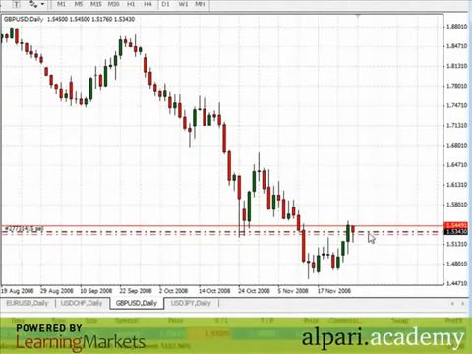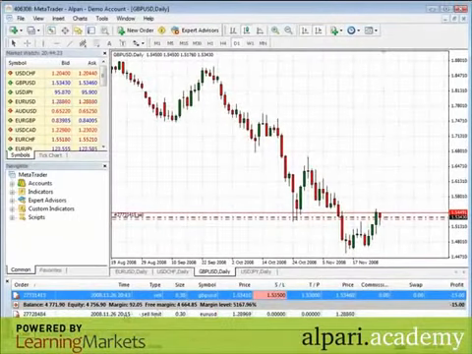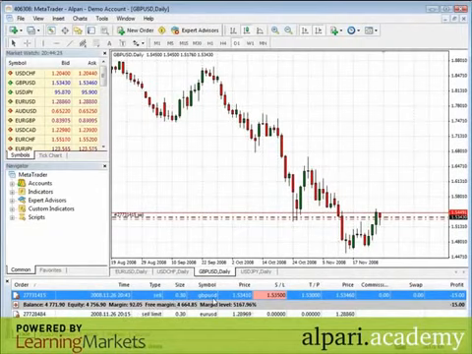So I can watch these visually to see how close am I getting to my stop loss, how close am I getting to my take profit level or my limit order. I also have this order listed down here. You'll notice the pound dollar. What price was I filled at? I shorted, listed right here in the trade tab of the terminal.